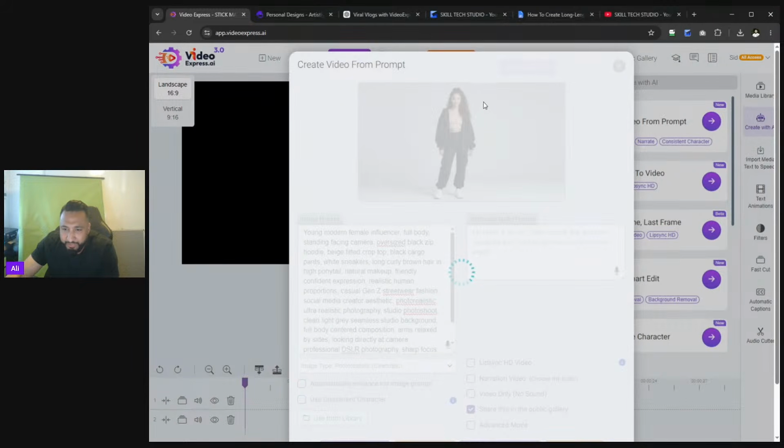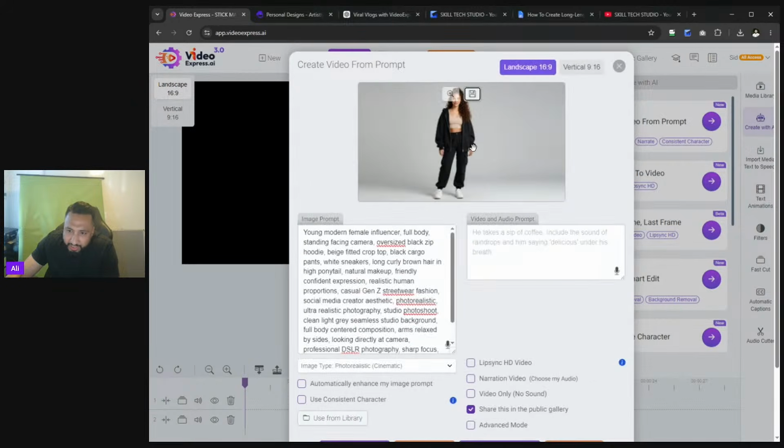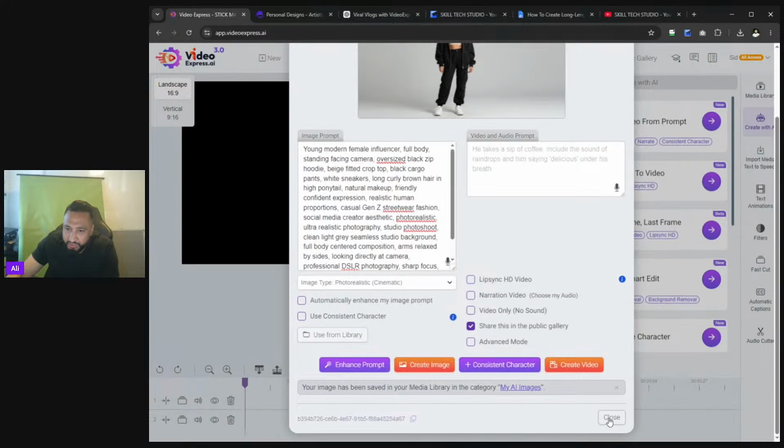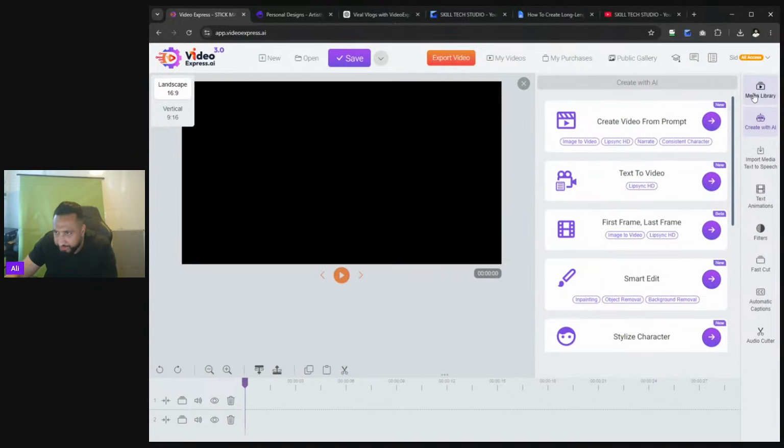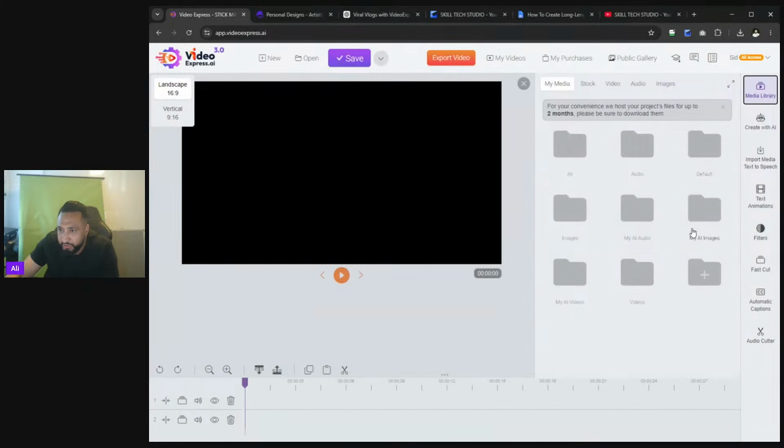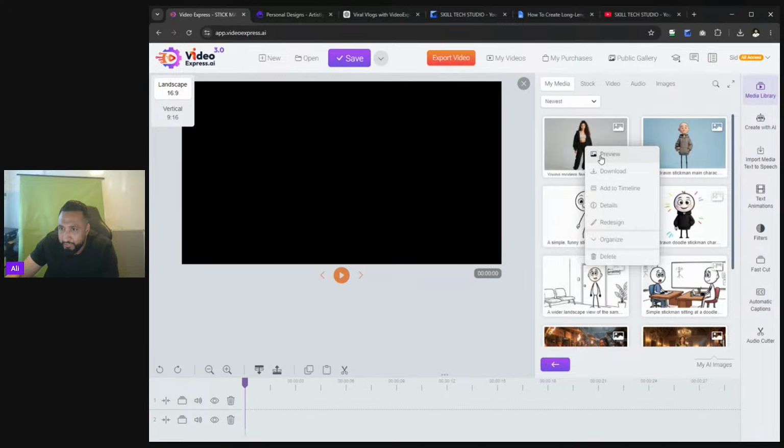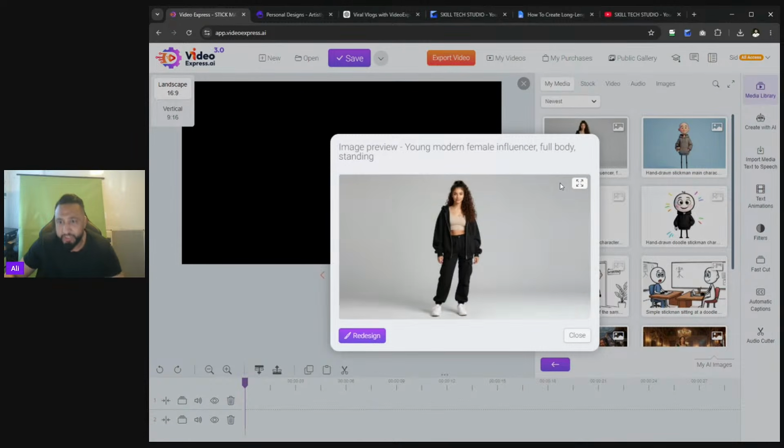Okay, you want to save that image. Now, the moment you save it, it's going to be saved in the media library directly. So with this, you can actually close it because we'll come back to that later. When you go to the media library, you're going to go to My AI Images, and here we go. We have that image saved. So this is going to be the crux or the subject of your story that you're going to create.